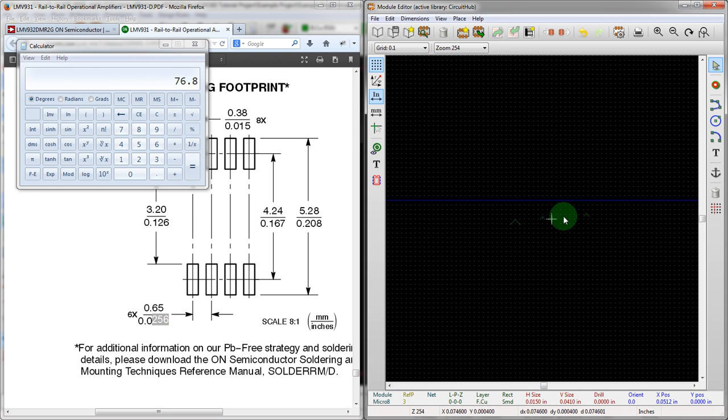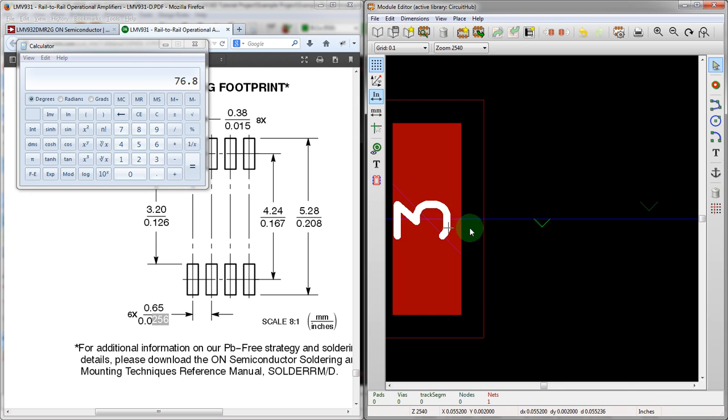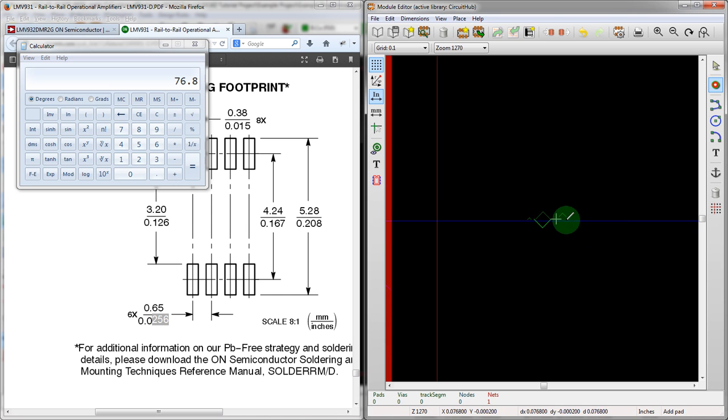Just zoom right in. 76.8. Oh no. Oh, that's right. As you hit edit, all that work for nothing there. As you hit edit, it actually stops the renumbering dialog. So we'll do this one more time here. 76.8.